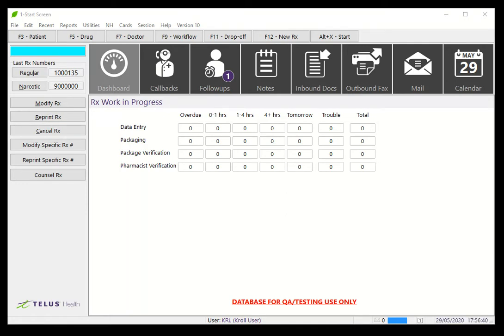The next step in workflow is packaging. Packaging is a step that requires a barcode scanner to be installed in order for the user to be able to scan the UPC of the medication when packaging. Once the packaging step is complete, the prescription moves on to package verification.